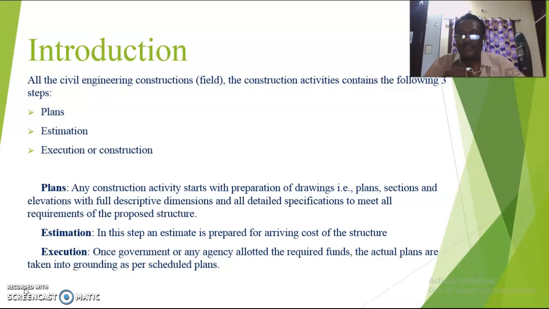Plans. Any construction activity starts with the preparation of drawings, that is plans, sections and elevations with full descriptive dimensions and all detailed specifications to meet all requirements of the proposed structure. So whatever you want to construct, a building or a structure, first you have to prepare the drawings according to the requirements.